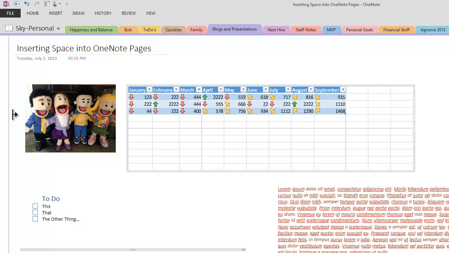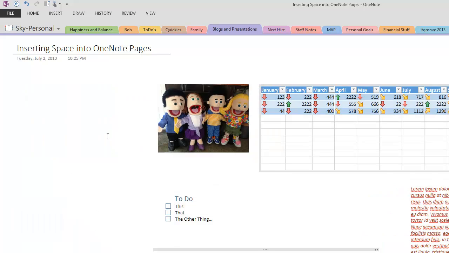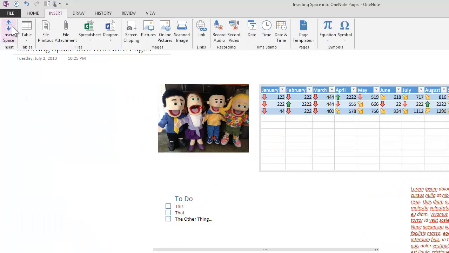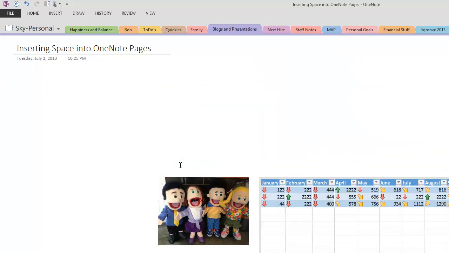If I want space on the left, I'll just pull it across. And you'll probably notice the big arrow here. And if I want space at the top, I simply do the same thing and choose my cursor, and I get my big arrow. And it makes the adjustment there.